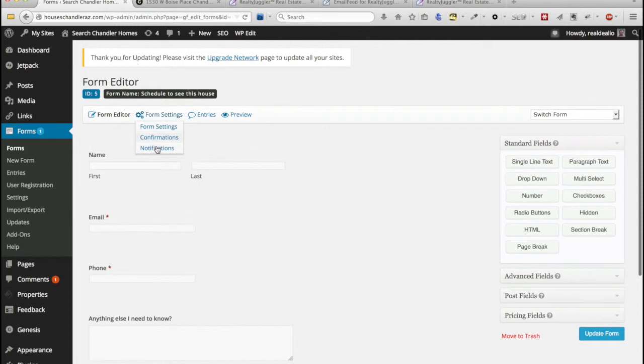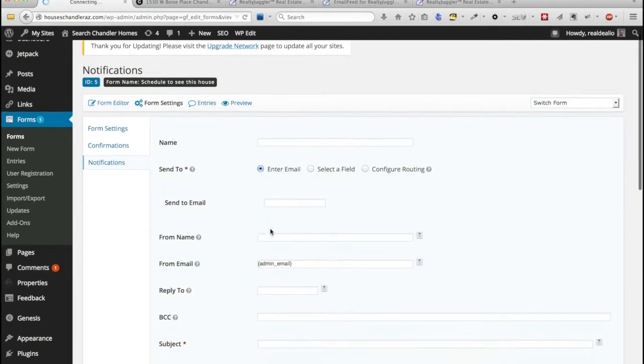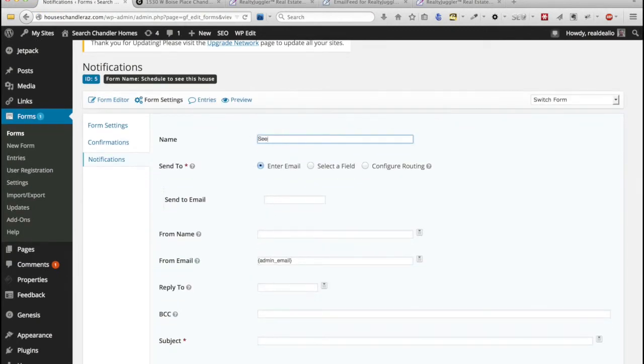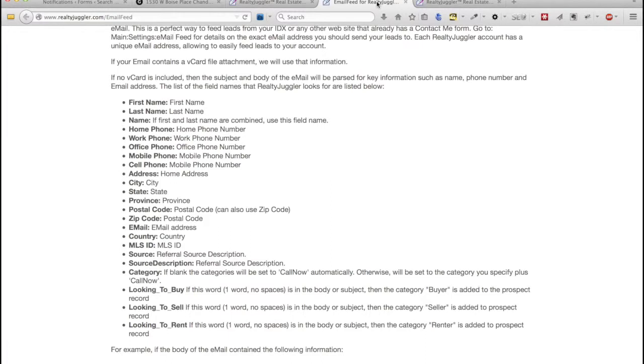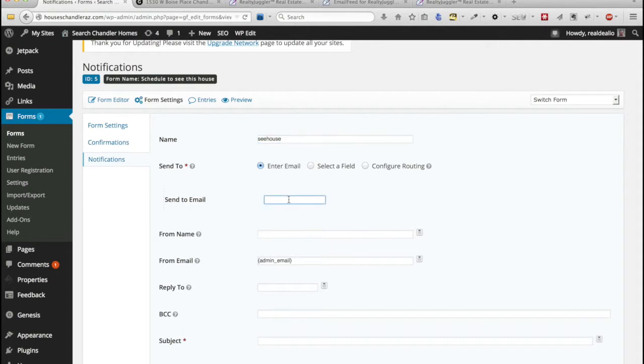And we're going to add a notification. We're going to make a new one, and we're going to call it See House for the See House button. The other thing we need to do is get the email address that's unique to you, so that this is going to tell the form where to send the data into your Realty Juggler. So we're going to come back here and paste this in.